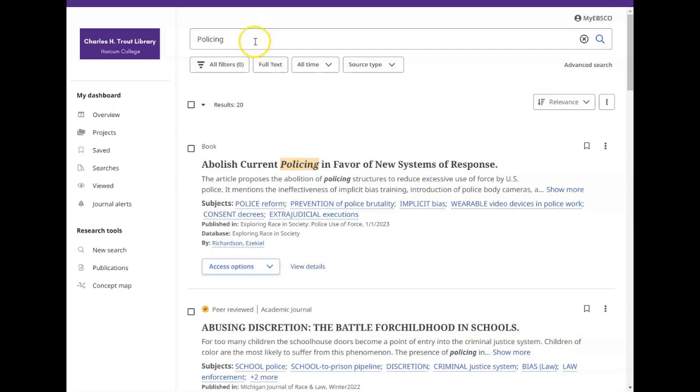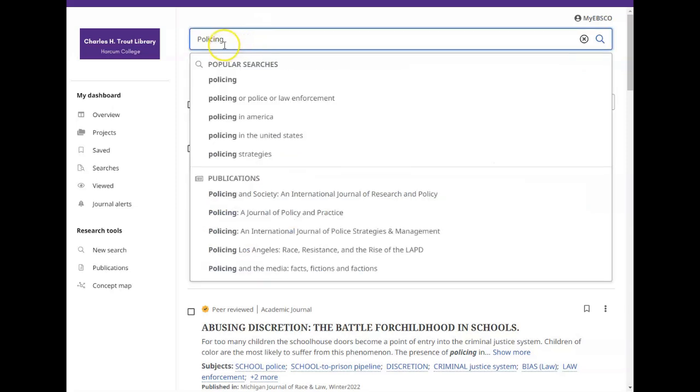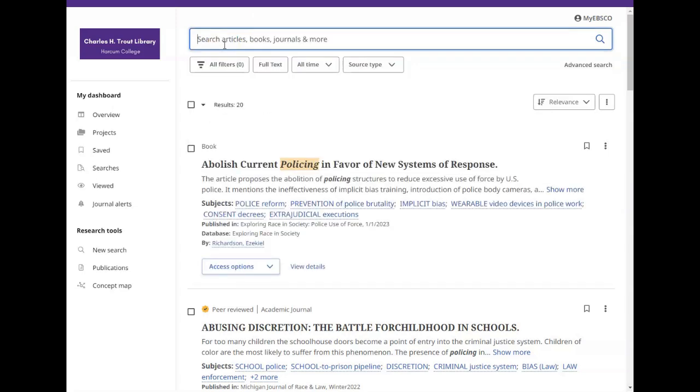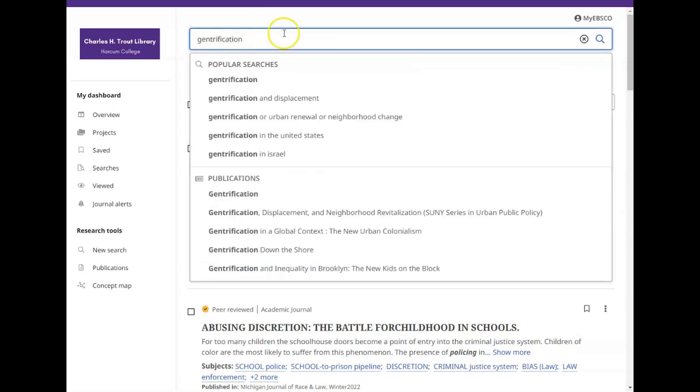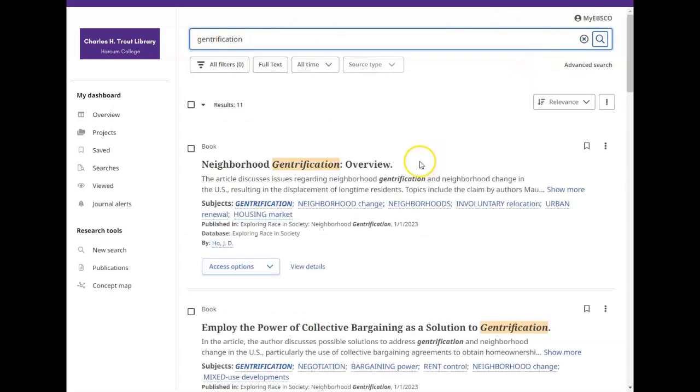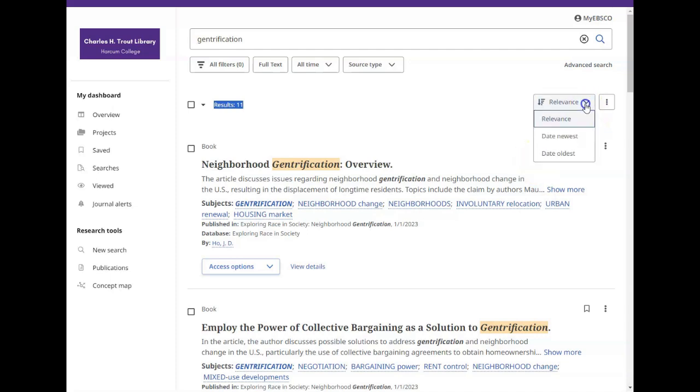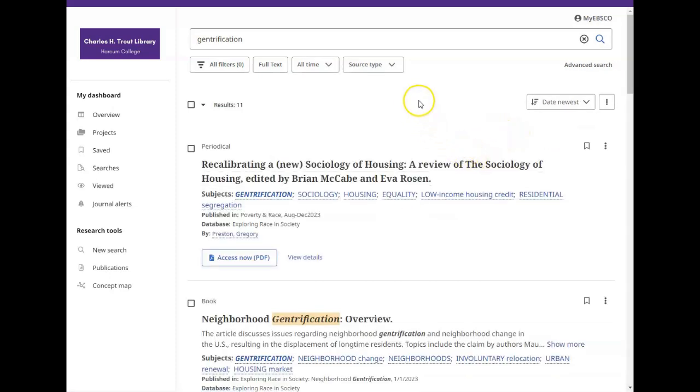To search the database, type your search into the search box at the top of the page and click the spyglass, and your page will refresh with your new results. You can see that we found 11 results, and these results are sorted by relevance, but you can sort them also by date, newest and oldest, which will refresh your results and order them by the most recent articles.